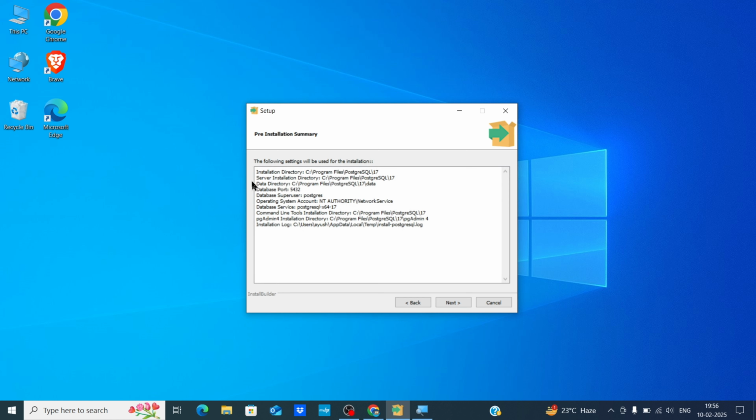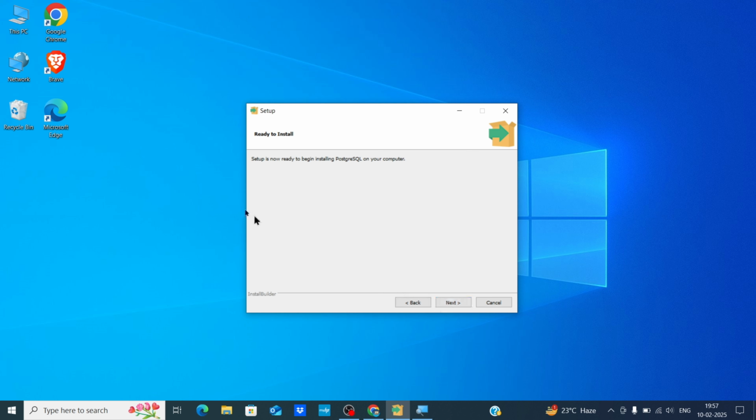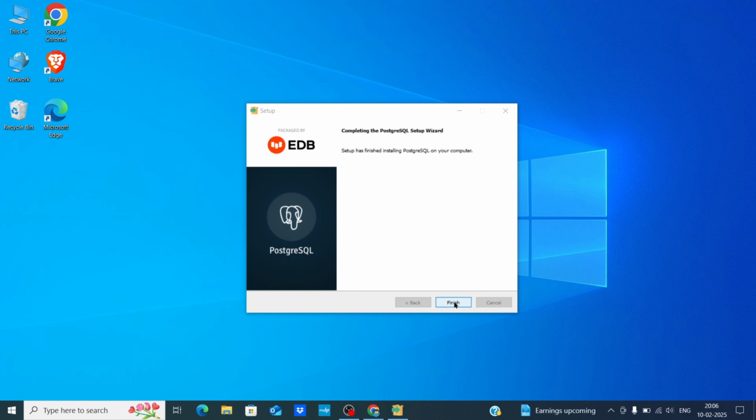Now verify the settings and install. You will now see a summary of all selected options. Review everything and click Next. Setup is now ready to begin installing. So just click on Next for installation. The installation will begin. Wait for it to complete. Once it's done, just click on Finish.